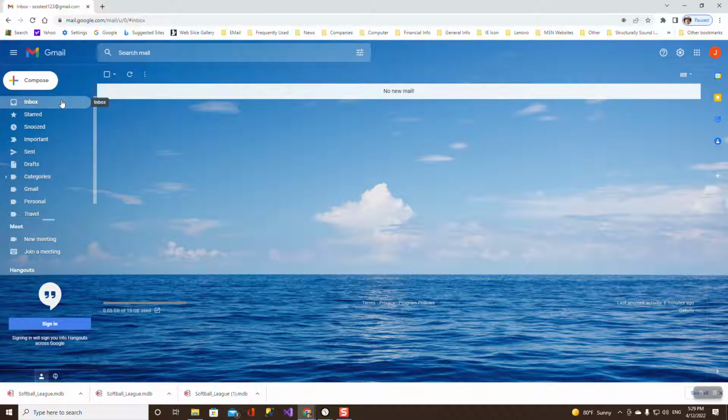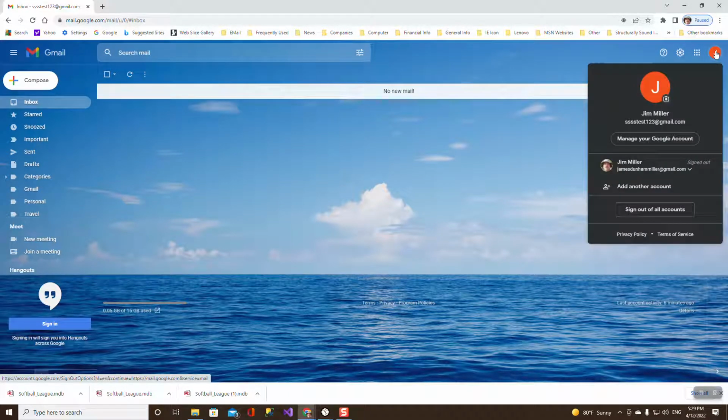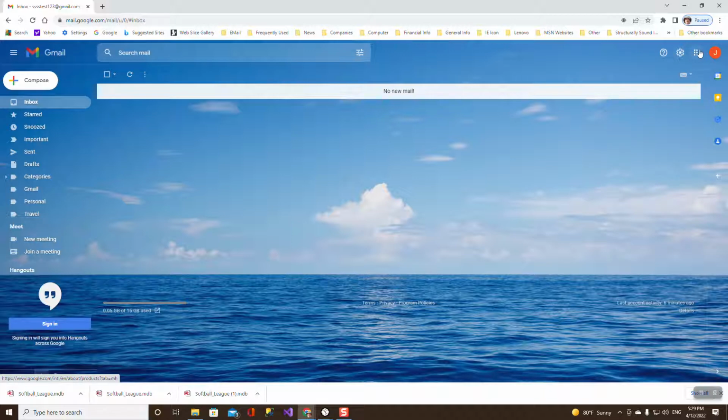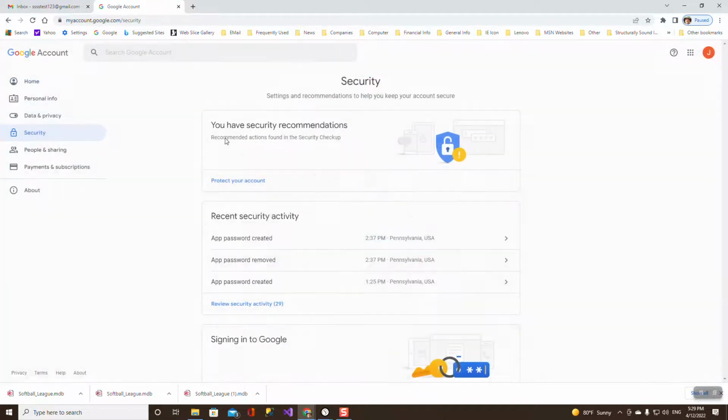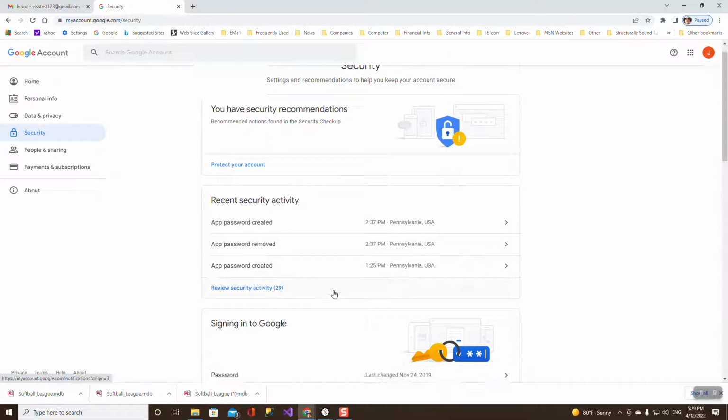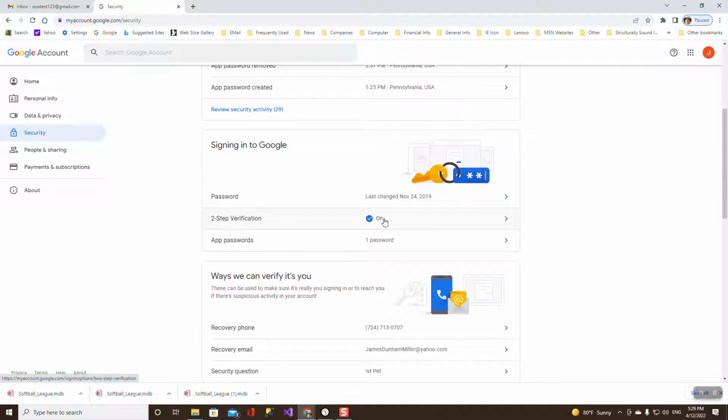And in order to get a new password, just to show how to get that password, we are in our Gmail account and we go here. No, I don't want that. I want this account. And we'll go to security. And we'll go down here to two-step verification is on, and the app passwords.